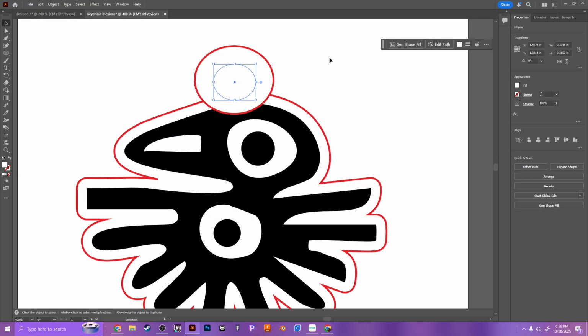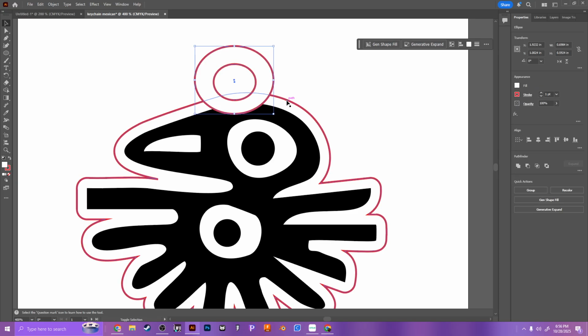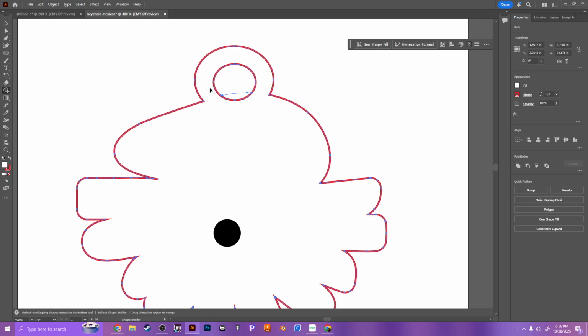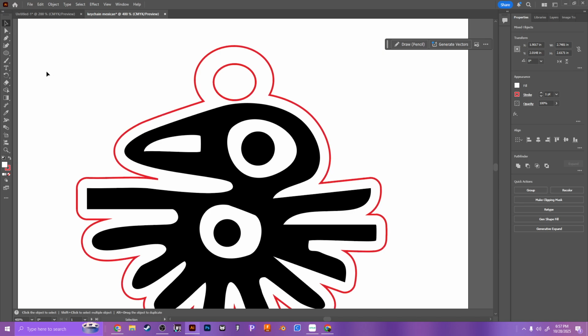You gotta make sure that when you are clicking the shape builder tool, you only select this, this, and this, and then you unite it like that. And you know what? Why that happened is because the fill for some reason turned white. And I can turn that off, and I am fine.